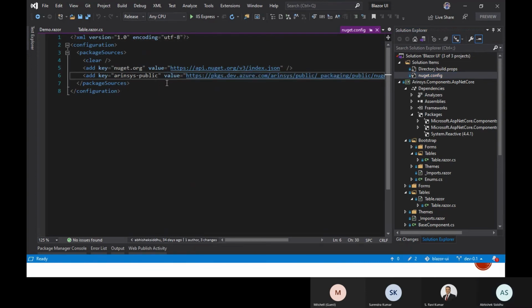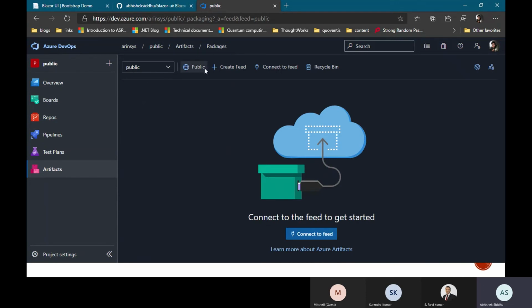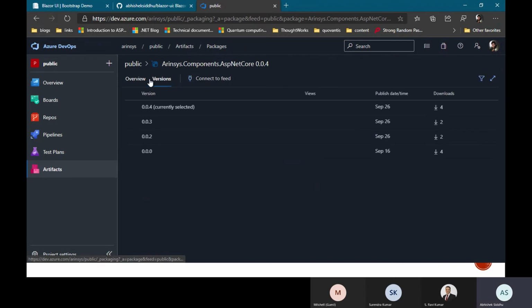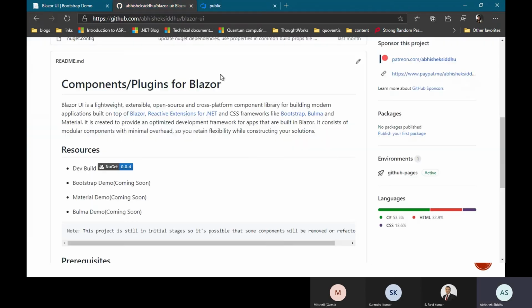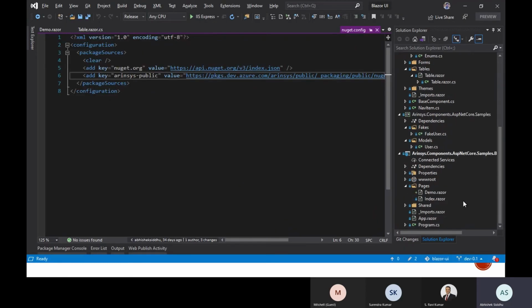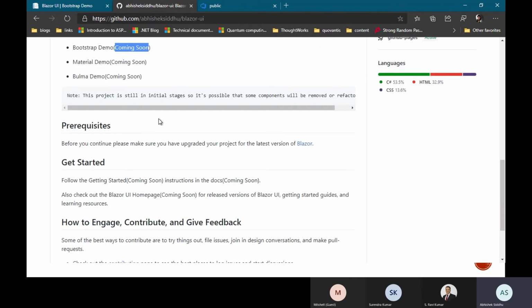So either you can use this NuGet config, or if you don't want to have a NuGet config, you can add it to Visual Studio. So whatever way you feel comfortable, you can use it. And currently it has 4 versions. So Bootstrap demo, like I said, I'm still figuring out whether to host it on GitHub pages. But in the meanwhile, you can clone the project and have the samples here. But since it's not hosted anywhere, the link is actually coming soon.